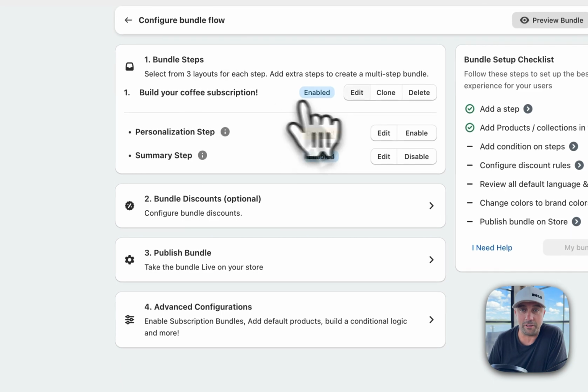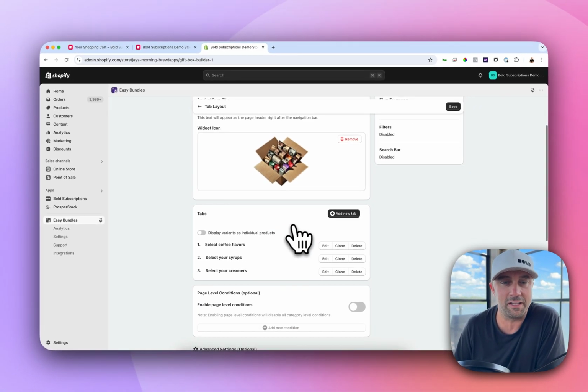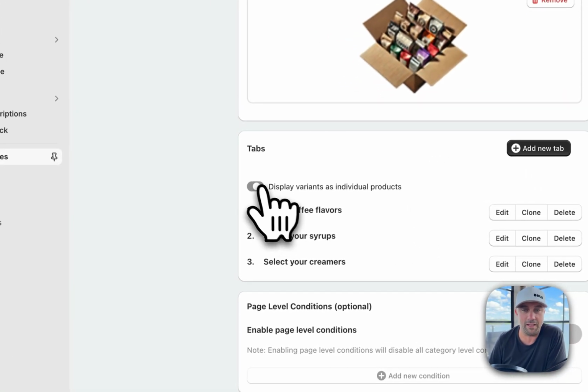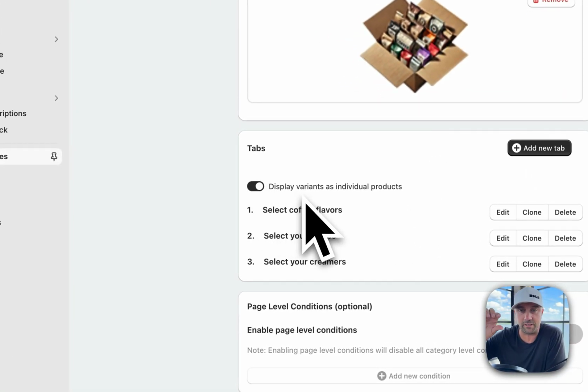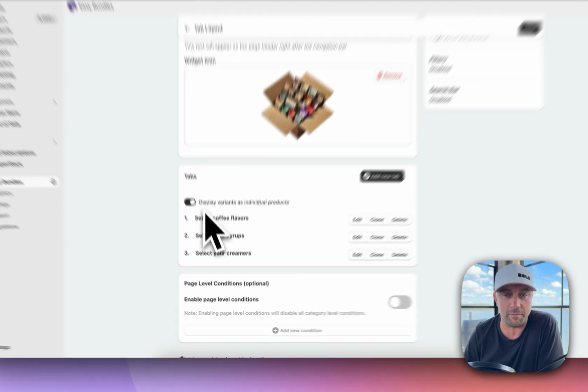I create my bundle. Now in my step here, you can add certain things like widget icons. Very simple. I just have three steps or three tabs in this step, and I can choose if I want to display the variants. This is kind of a neat feature to break out the variants as individual products, because on the bundle builder, it's not as easy to select variants. So if you do have variants, you can separate them out.